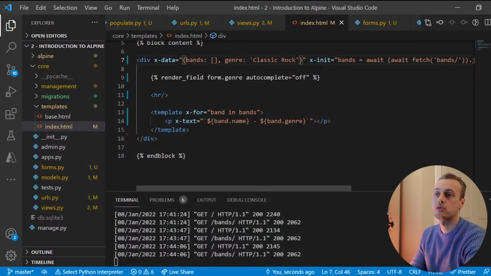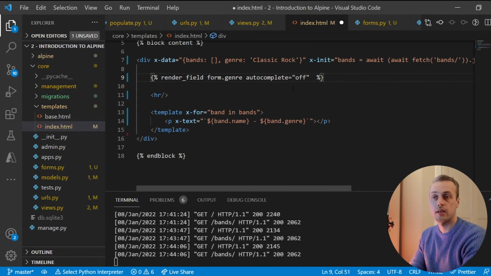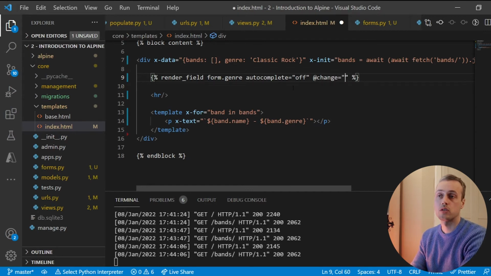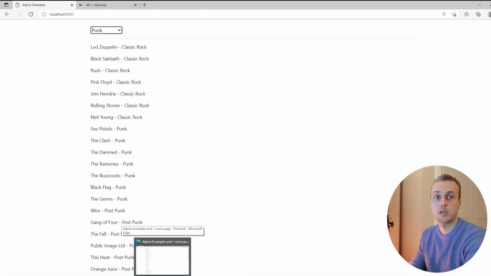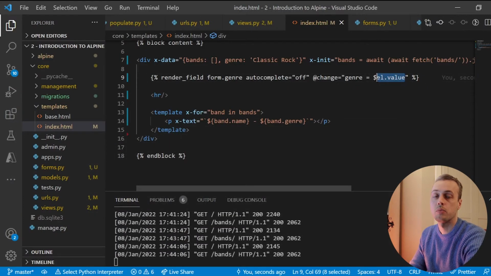So what we're going to do is, to the render field here, the form.genre field, on the change event, and we remember in Alpine.js we can use the @change to reference that particular event. And on the change event, we're going to set the genre equal to the element's value that we have at the current moment. So when it changes, for example, from classic rock to punk, that is going to set the genre equal to punk, because the element's value will be punk in that case after the change event.